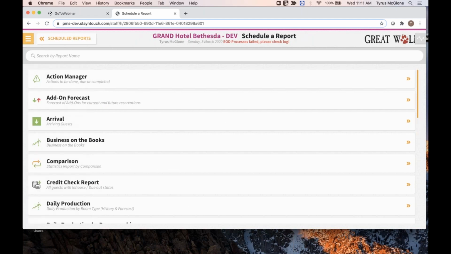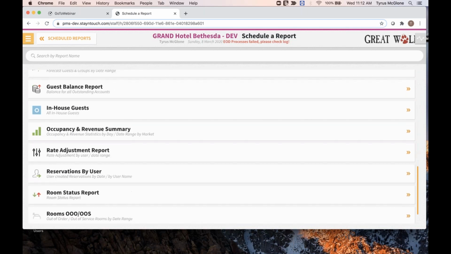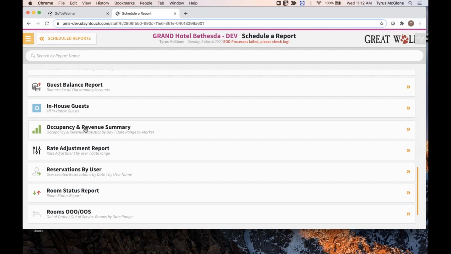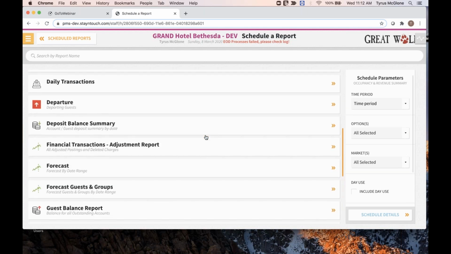2 of the reports that we have added are the occupancy and revenue summary report. So I'm basically going to new, and I'm scrolling down, and in alphabetical order, I'll get to the O section, and I'll see occupancy and revenue summary. Again, this allows me to schedule this report. We also have deposit balance summary, which is now set up for scheduling. So you can set your parameters, whether you want the report to come out daily, maybe once a day, 3 times a day. If you would like the report maybe weekly, you can certainly set up your parameters how you like.